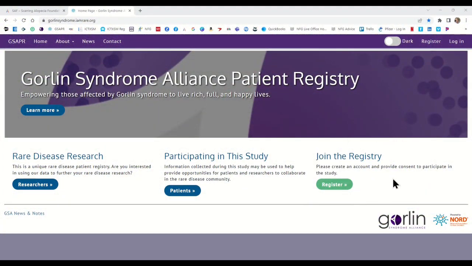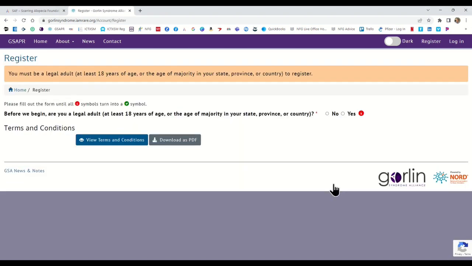So now we're going to enter the platform and register ourselves and create an account. We're going to click the register button. It's going to take you to this page, which confirms that you are a legal adult, 18 years of age or older. If you click no, it will stop you in the process and not advance you into the portal. So if you click yes, it will take you to create an account.